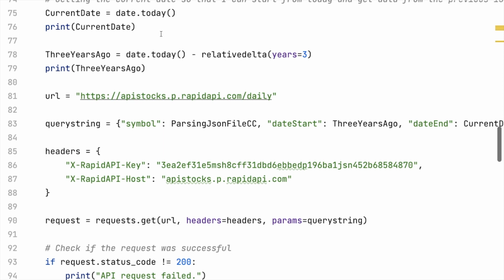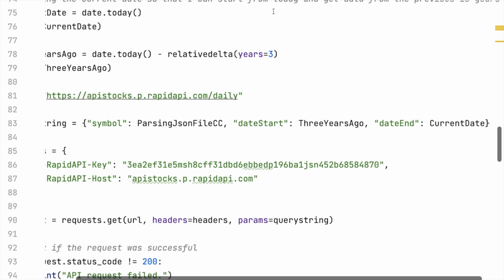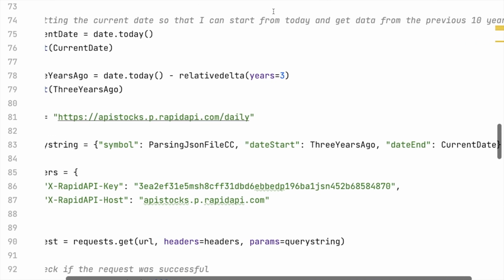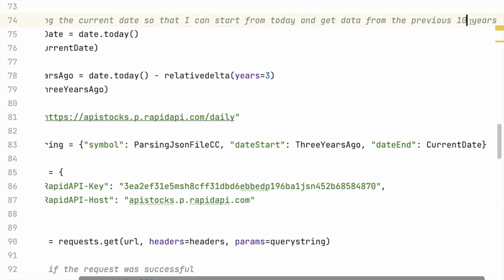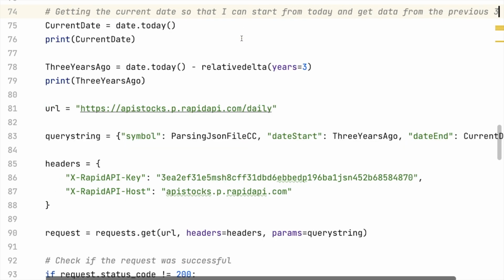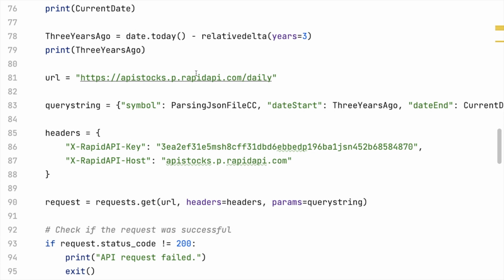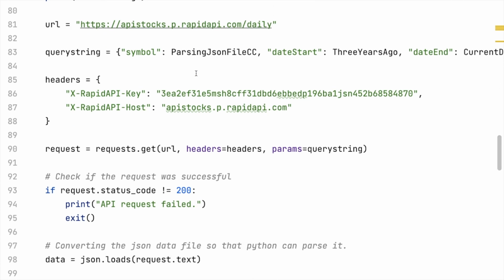Then here I'm getting the current date. So now that I have the company code and name, I'm getting the current date so I can start from today and get the data from the previous 3 years. First I'm using datetime to get today's date, so the user doesn't need to enter the date themselves. It'll automatically get the date of today. After that I'm getting 3 years ago, so I'm subtracting exactly 3 years from the current date, so that I have the range of dates I want.